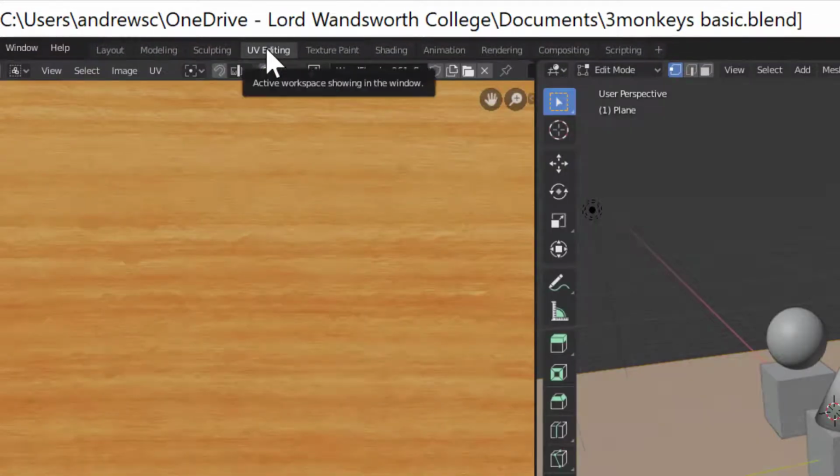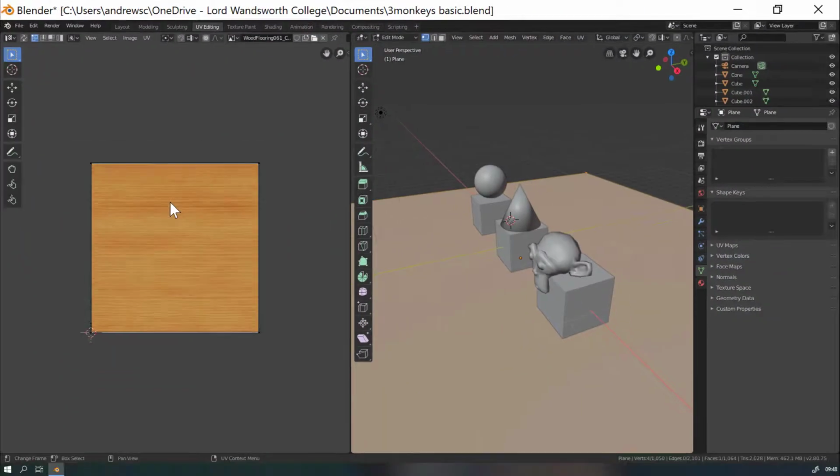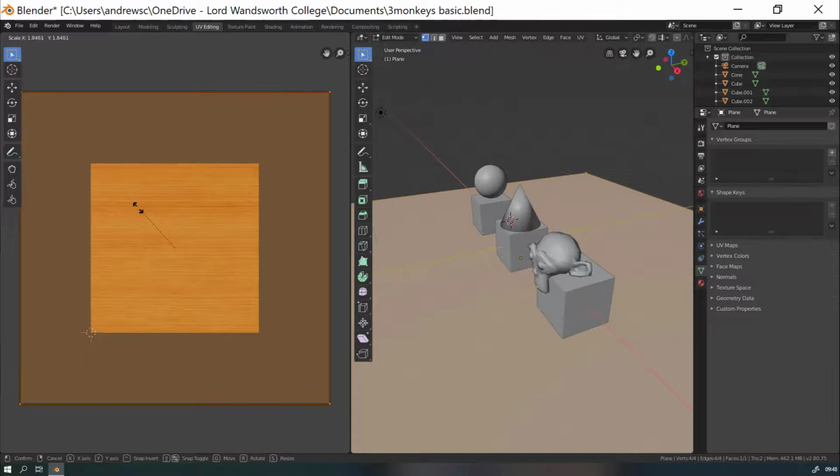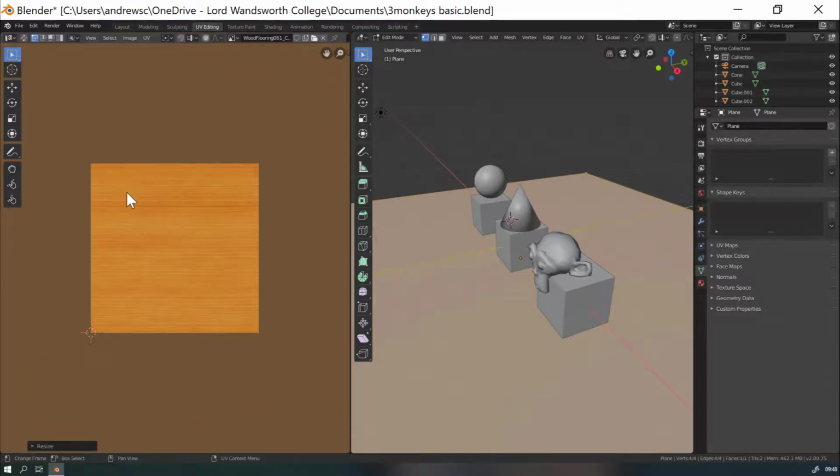So I'll click on UV editing at the top, and I'm going to use the mouse wheel to scroll out of this one. You'll see a picture of your texture, and over here you will see the actual plane and shapes themselves. So all I'm going to do, in this section, is press A, which is select all, and then in this one, press A to select all, and then S to scale. And if I pull away, I make it bigger.